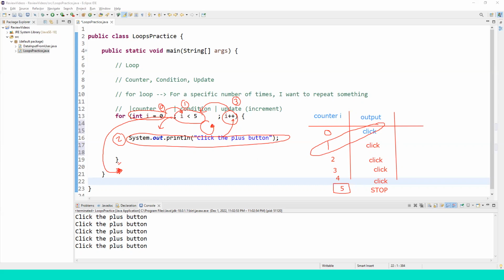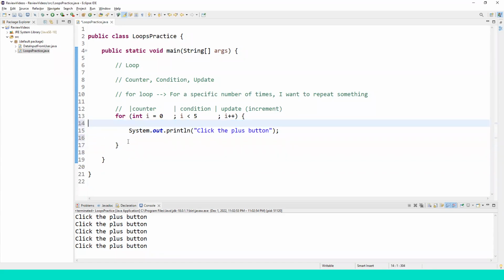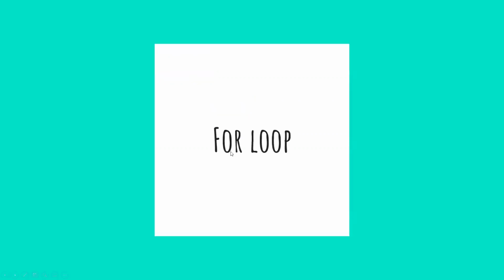So that is just the flow of the for loop and how it really works, moving between the conditions, increment, and the print. Then the next thing that we need to talk about is what are the different scenarios of the for loop.